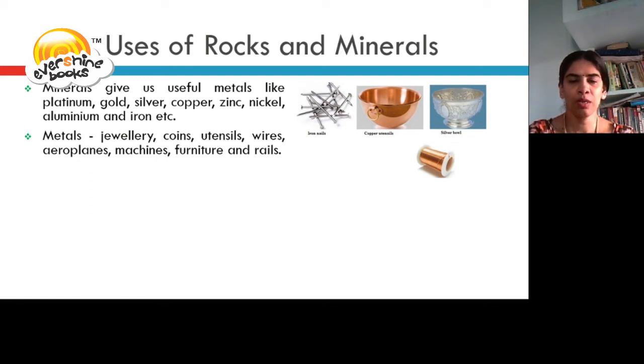We can see the tracks or the chains are made up of iron, while copper and silver can be made into utensils. Coins are also made up of silver, gold, bronze, etc.